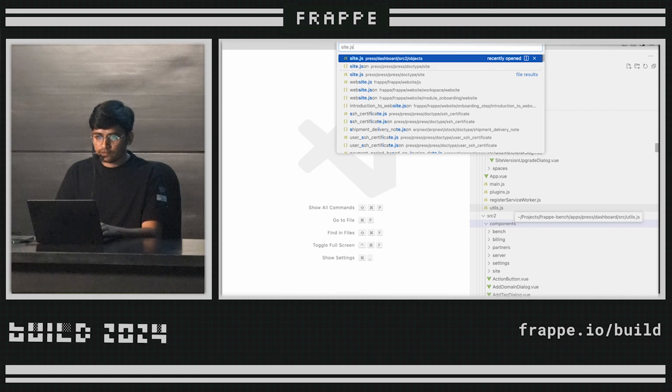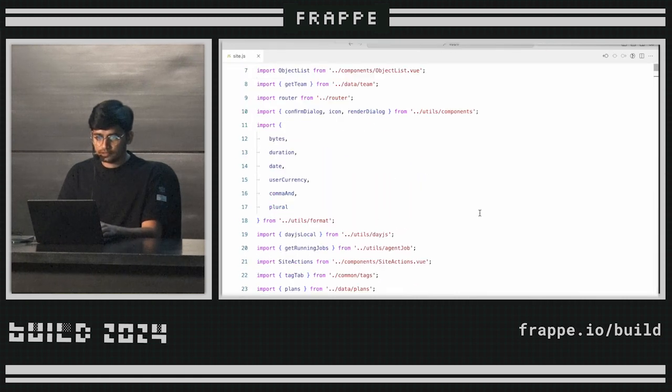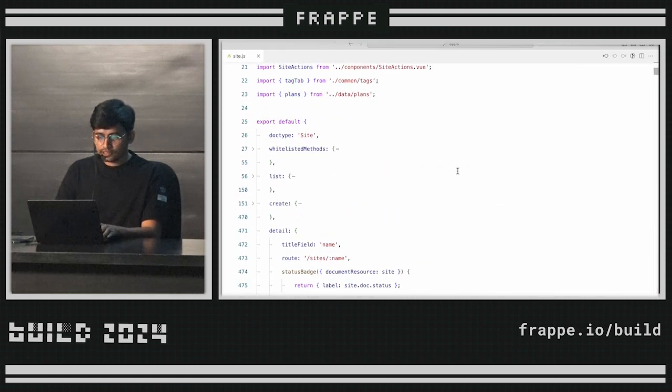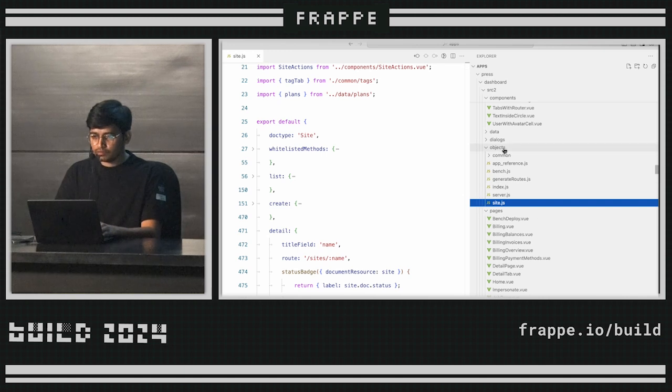So I'll start with this file. This is site.js. This is located in objects.